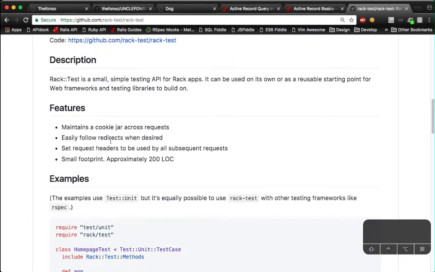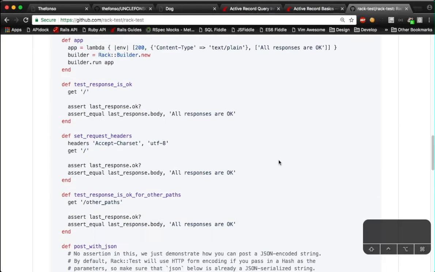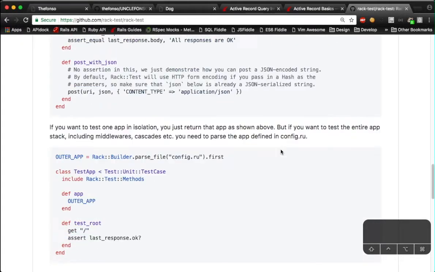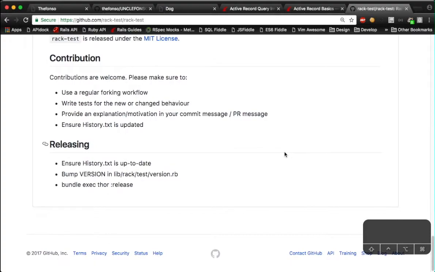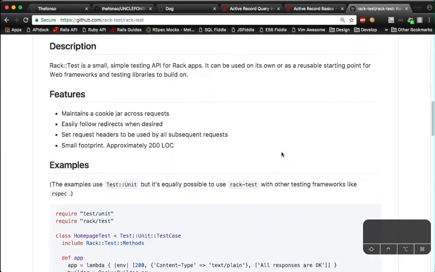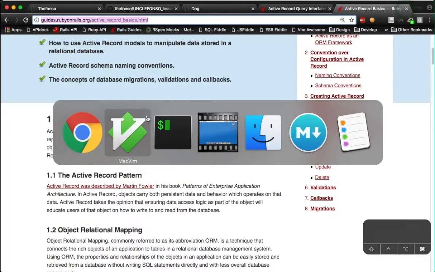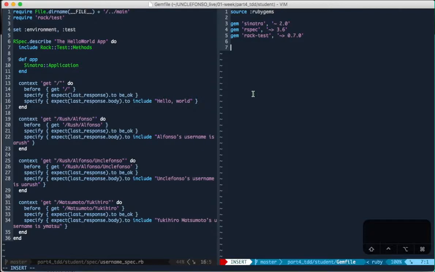It contains a cookie jar, cross requests, easily follows redirects when desired, and sets request headers. So again, poke around, check it out, read through the README, and get a better understanding of what it's about. I won't go through that in detail right now, but let's go back. Okay, so we've got our gem file set up.